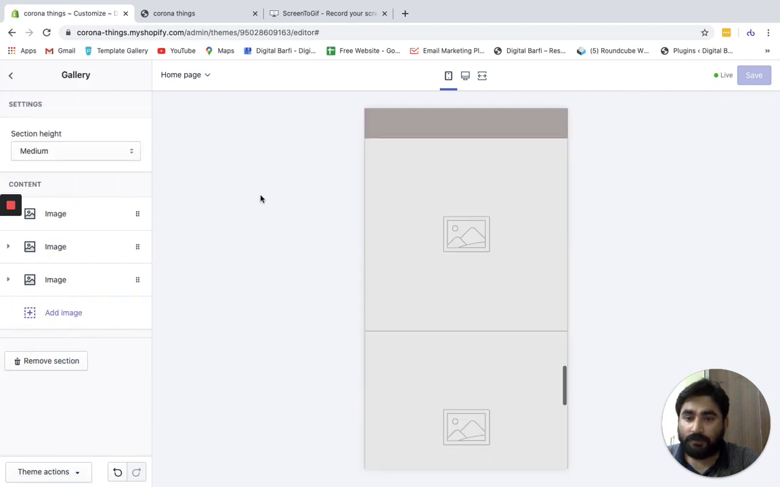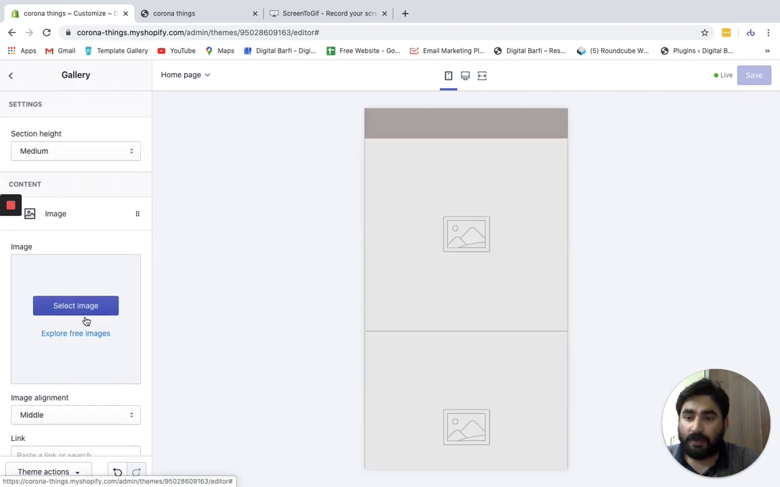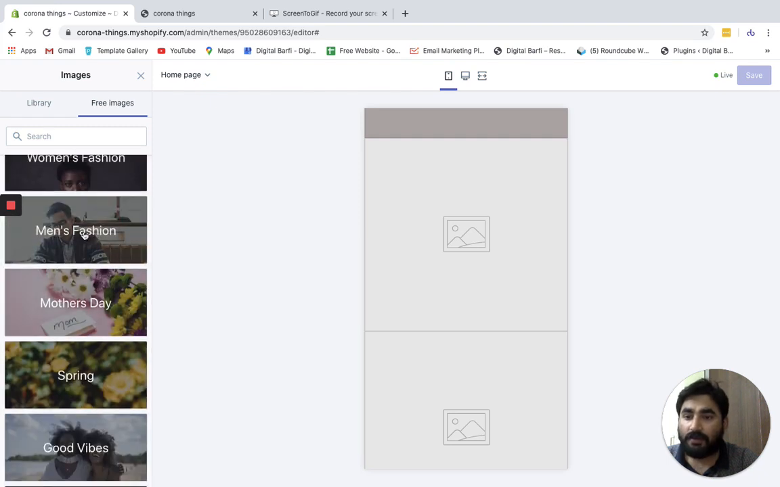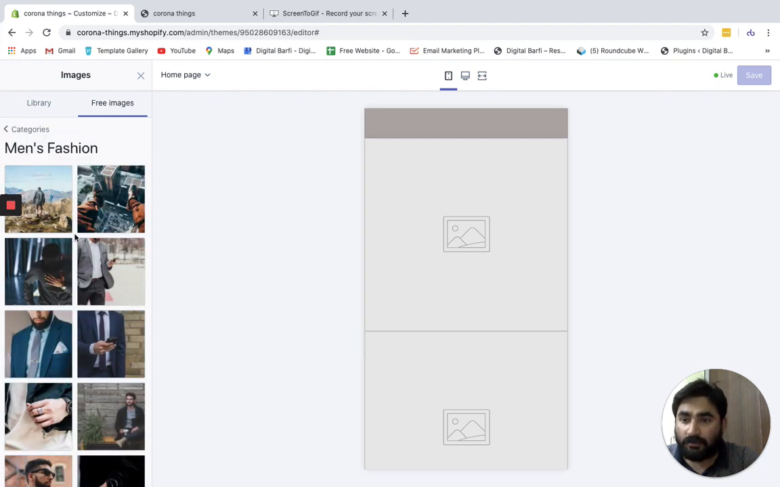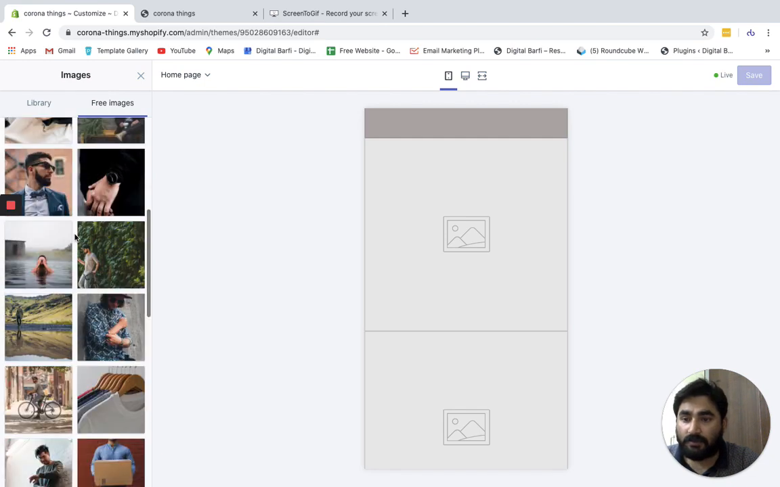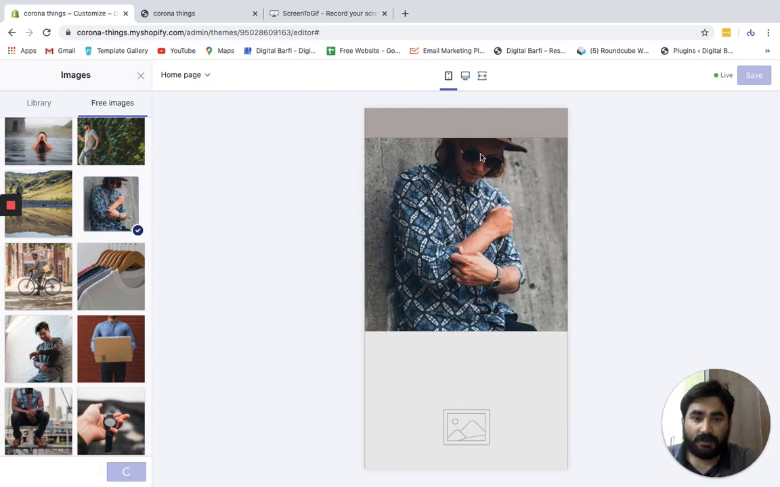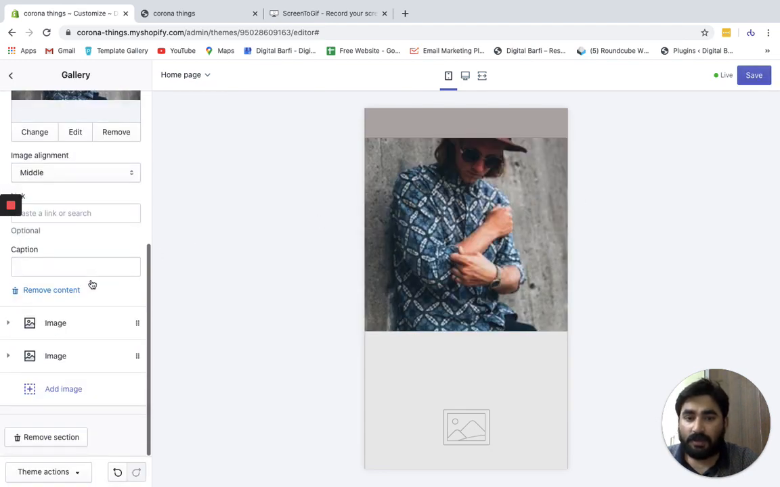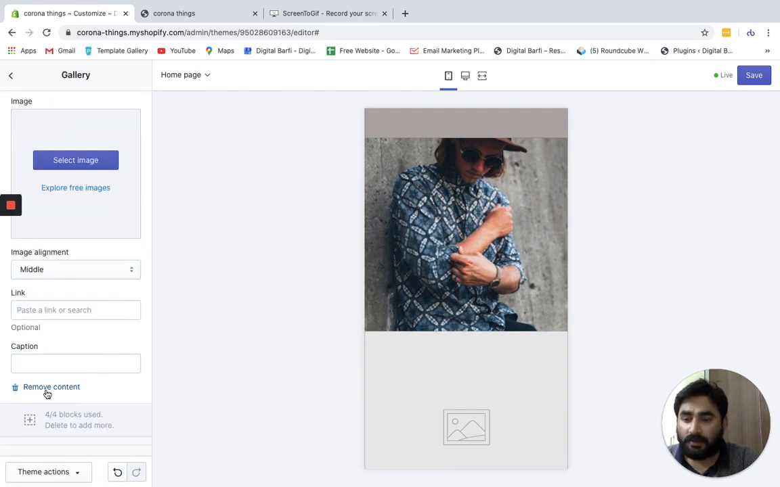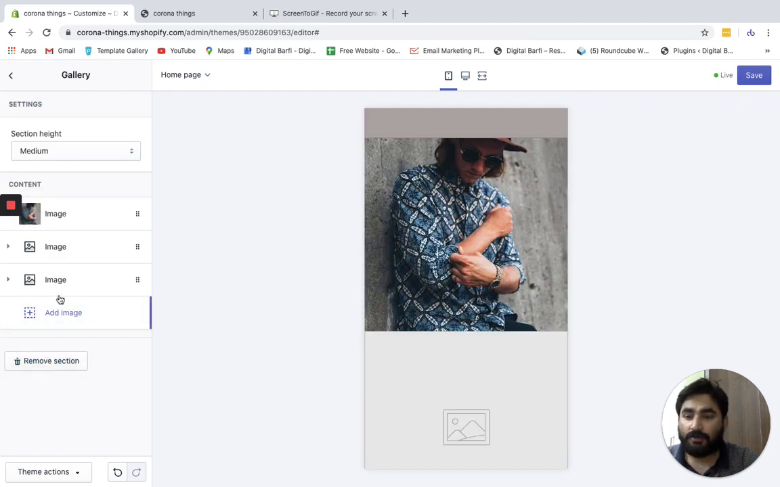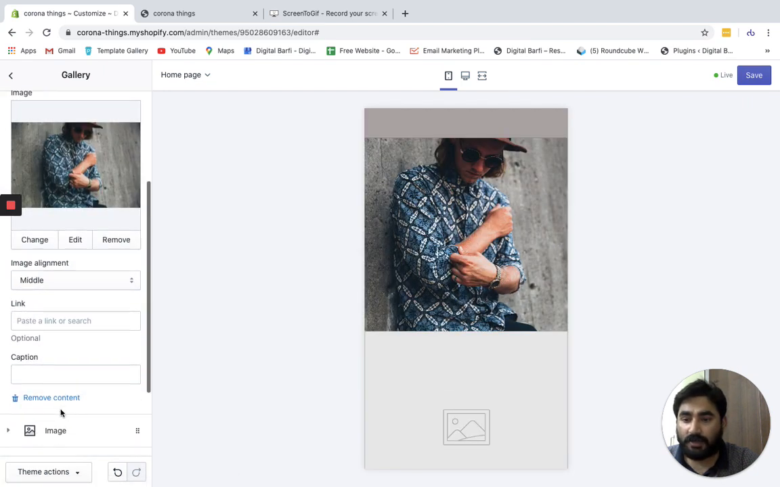Then you can also show your gallery. Like, if you have a gallery, then it's fine. Else, if you are dealing with something like men's fashion, then choose the image which resonates similar to what you have to offer. It will start displaying here. Okay. Then you can play with different images, then you can add more images. If you want to remove this content, then you can just go ahead and remove this content. If you want to remove even this content, you can just go ahead and remove this content.